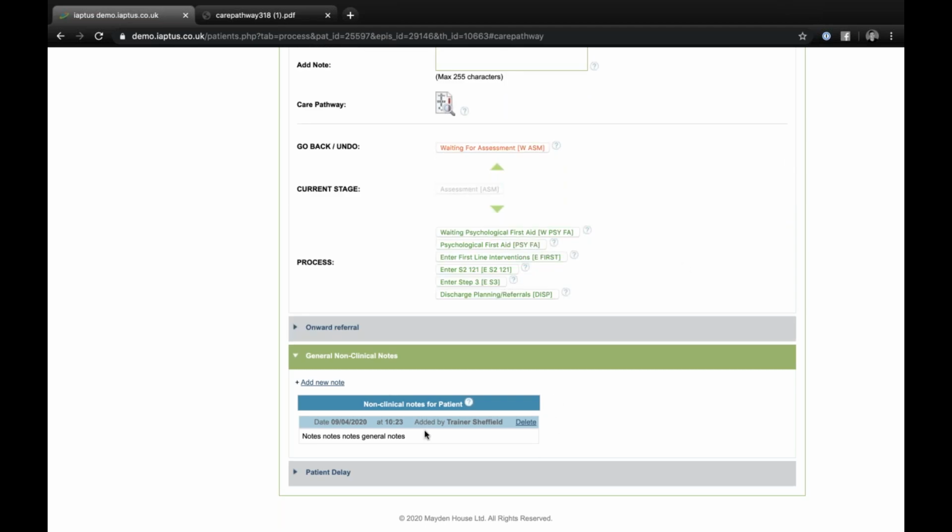We have another area for general non-clinical notes. So we can add a new note there. We can pop in some non-clinical notes. As I said before, this area does appear in various places.